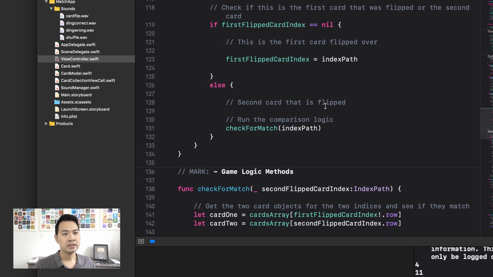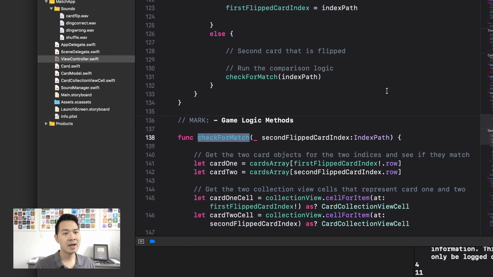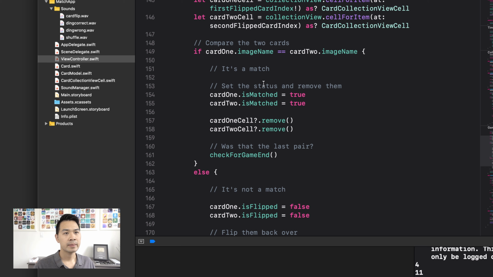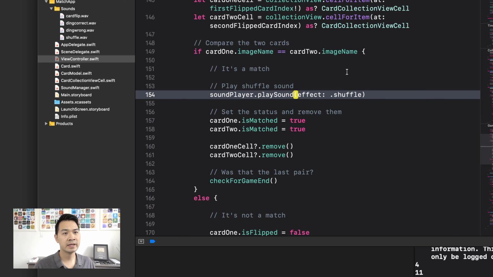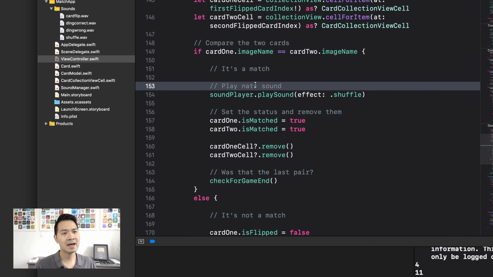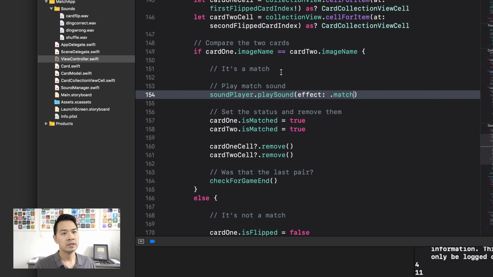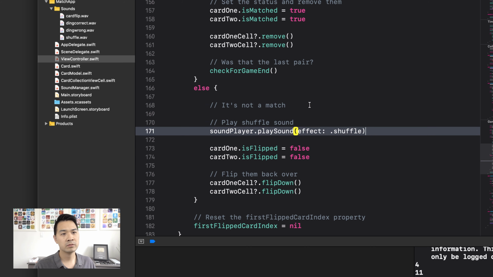And in the game logic methods, checkForMatch. If it's a match, we're going to want to play the match sound. And if it's not a match, we're going to want to play the no match sound. All right, so I think those are the places we'd want to play the sound effects.